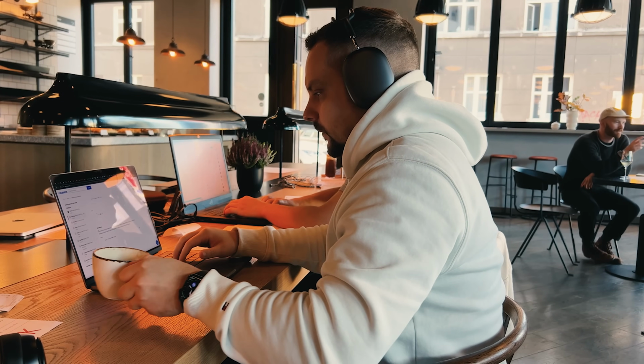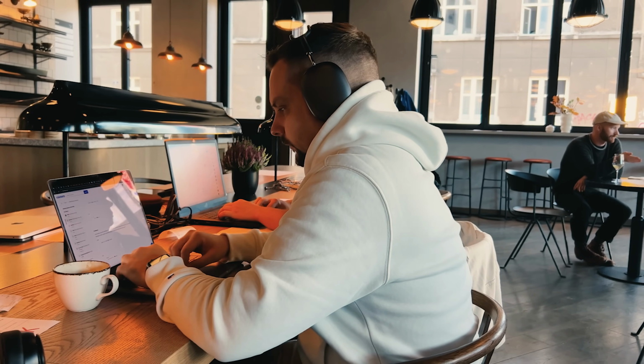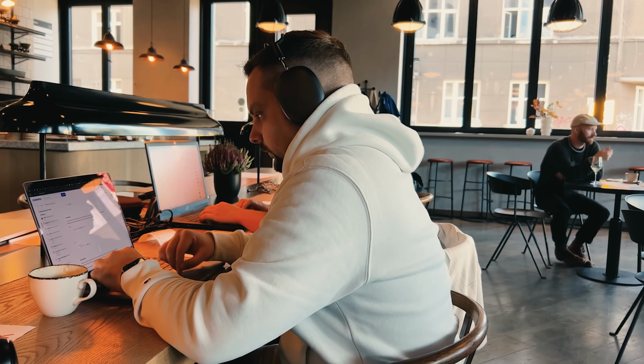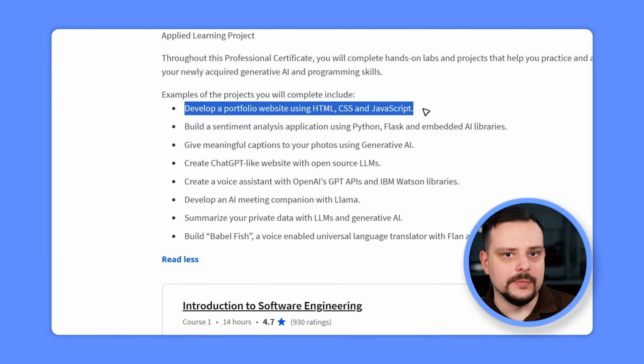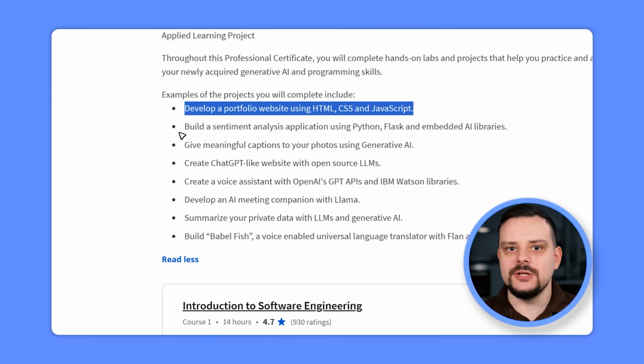And by the way, prepare to roll up your sleeves and get hands-on with some serious projects throughout this professional certificate. These labs and projects are designed to help you practice and perfect your newfound generative AI and programming abilities. Here is a sneak peek at some of the awesome projects you will get to work on. You will start with creating a stunning portfolio website with HTML, CSS and JavaScript.